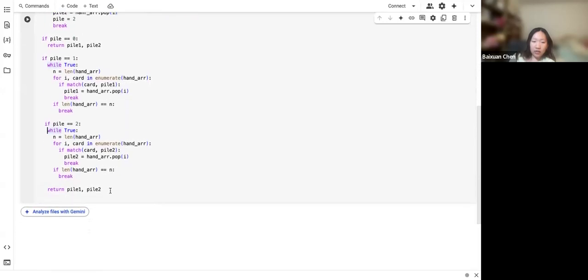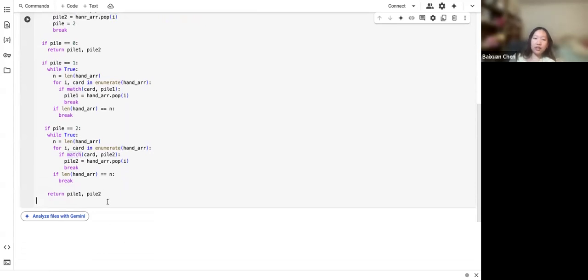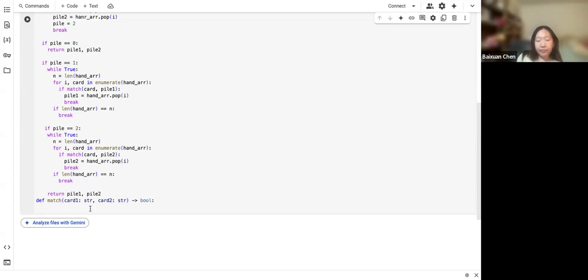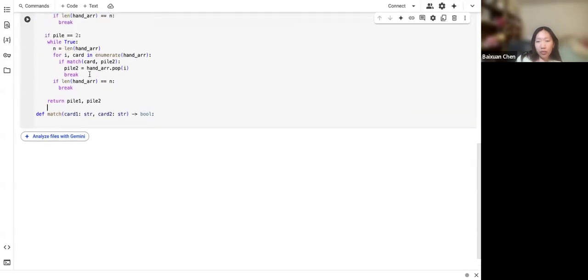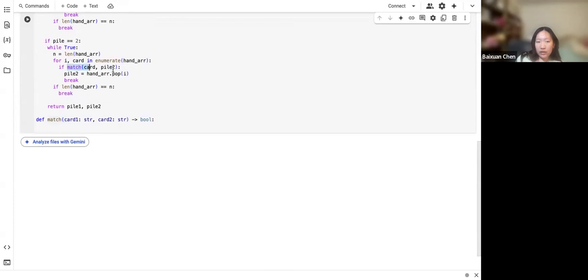So then next, lastly, what we need to do to finish this code is we need to write a match function, right? Because notice how we use this here, but we never defined this. So then we'll have, and here notice unlike the functions before, we have two parameters, two strings that represent each card, and then we're returning a boolean because the match will just be true or false, right? Because we check match here.